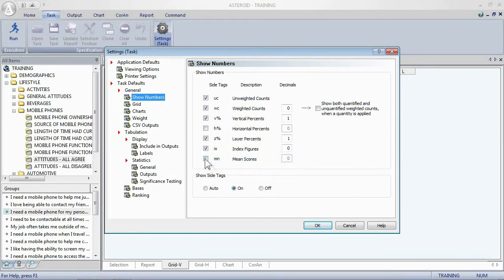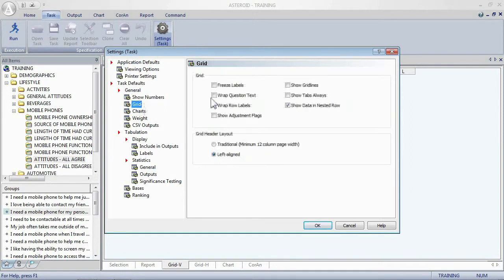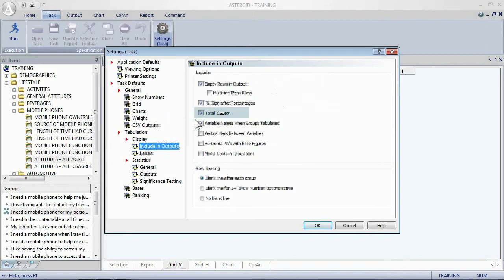We can go to things like grid and choose that we want to freeze labels, show grid lines. We may choose to go to include in outputs and take off the total column. So all of the settings within this area are for the current task you're running. When you've made your selection, click on OK.